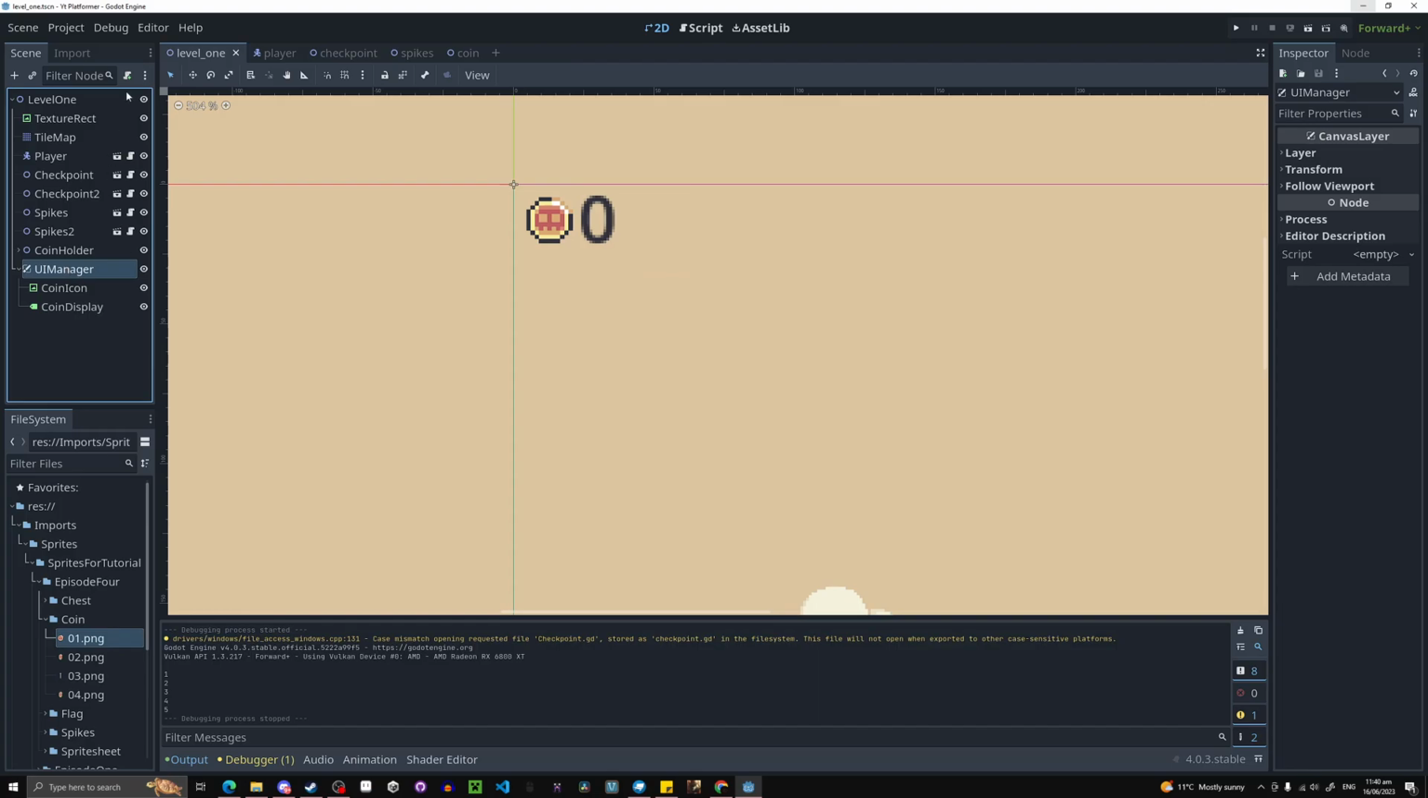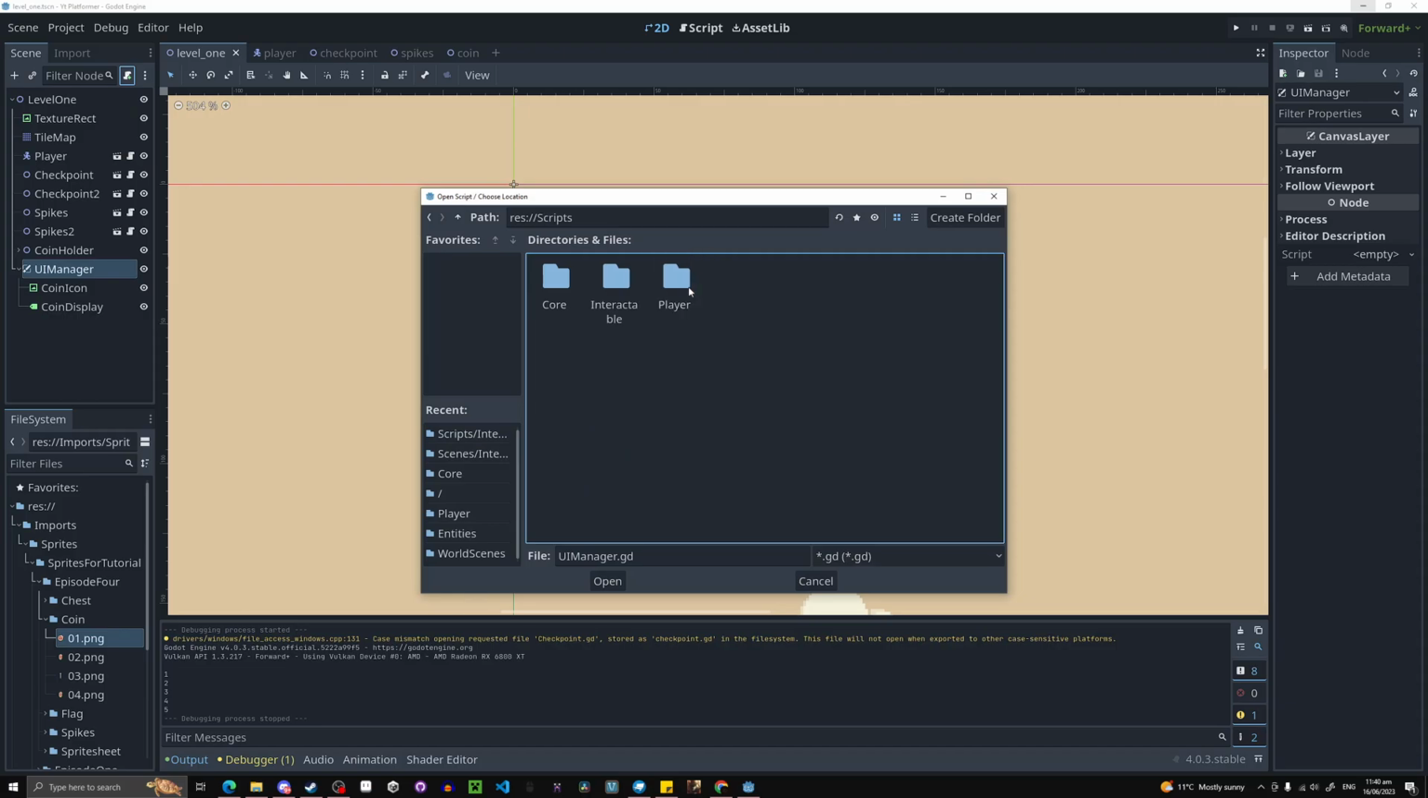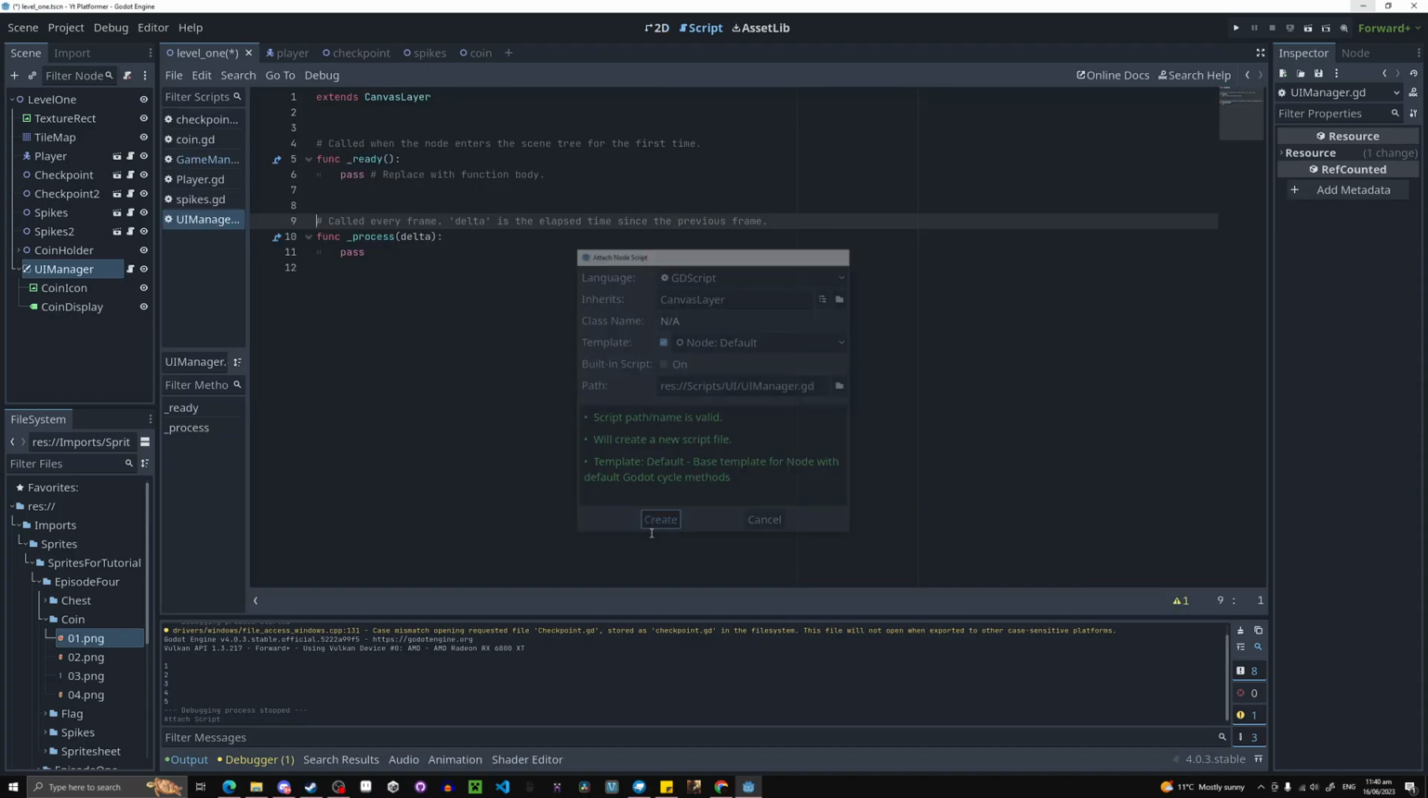And I'm going to go into my UI manager and add a script. I'm going to go into this folder button right here, click up, up, go into scripts. I'm going to make a new folder called UI. Obviously, you don't have to make a folder for it. I just like to sort my things out. So I'm going to hit open and create.